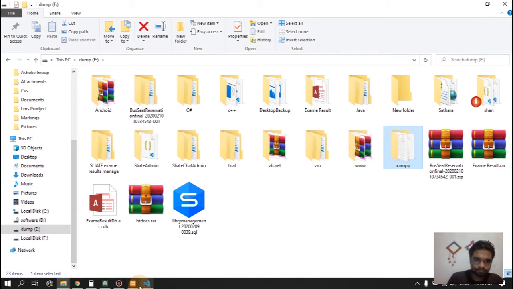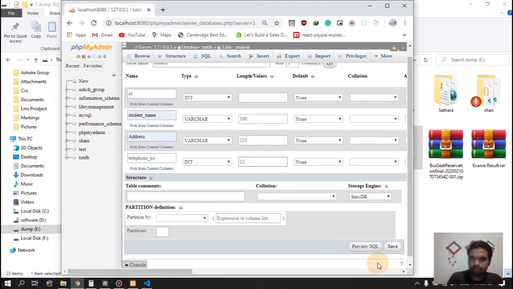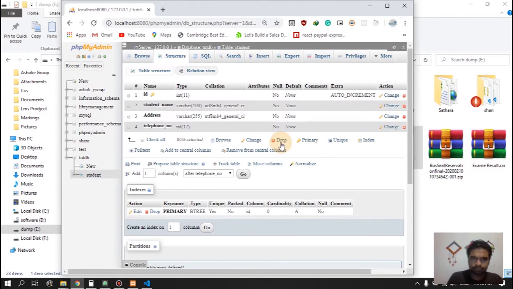Now I am going to save. There is our field, and our table is created.